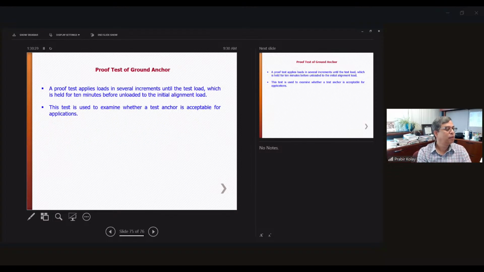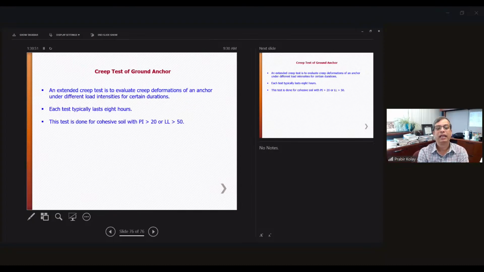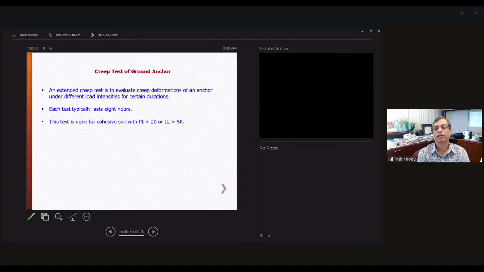And then the proof test of the anchor applies several incremental loads. You hold for 10 minutes before unloading to the initial alignment load, and also examine whether the test anchor is acceptable for the application. Obviously, as I mentioned, if it is a creep test, you need to test for at least 8 hours, and the test is done for cohesive soil where plasticity is more than 20, or liquid limit is more than 50. So that's all for this ground anchor.